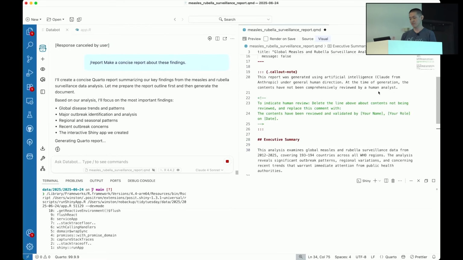Okay, and it'll just stream it into this editor here. One thing to pay attention to is that at the top it says this report is created using artificial intelligence under general human direction. So at the time of generation, the contents have not been comprehensively reviewed by human analysts. And we think that's important. You don't want to just generate one of these things and then send it off without vetting it yourself and looking at, hey, is this good information to be put in here? But again, it will get you started.